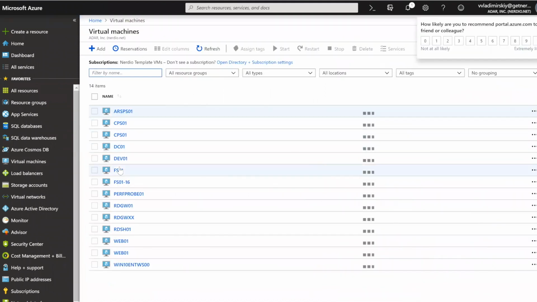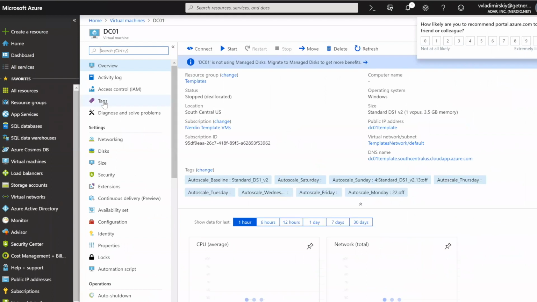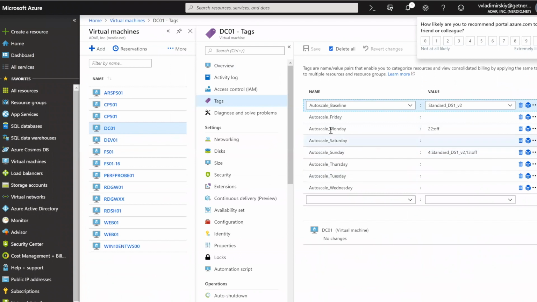So if we look at, let's just say, whatever. I don't think any of these will have tags, but let's take a look. There's this thing called tags, and you can create any name value pair. Well, there you go. These are the kinds of tags that get created, and this indicates what happens. Actually, this is a good example. Here is DCO1, that is our template, and here's what happens to DCO1.